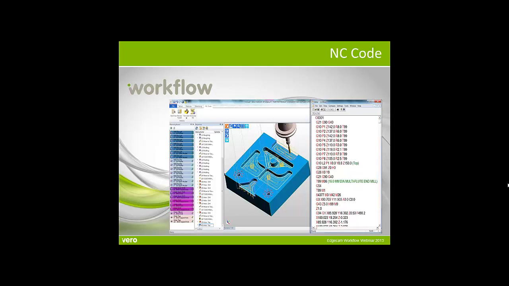And as I said, those will be default strategies delivered out of the box. However, you do have the opportunity to either edit individual toolpaths or edit globally the toolpaths that are placed onto the component.